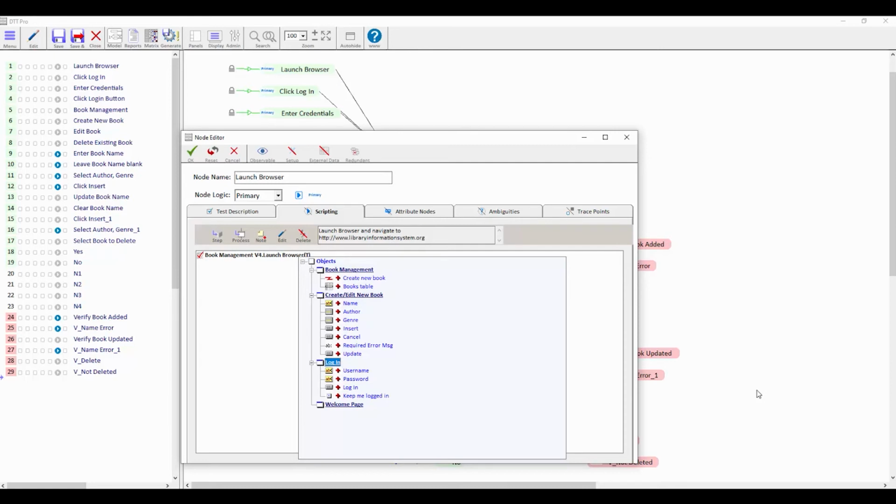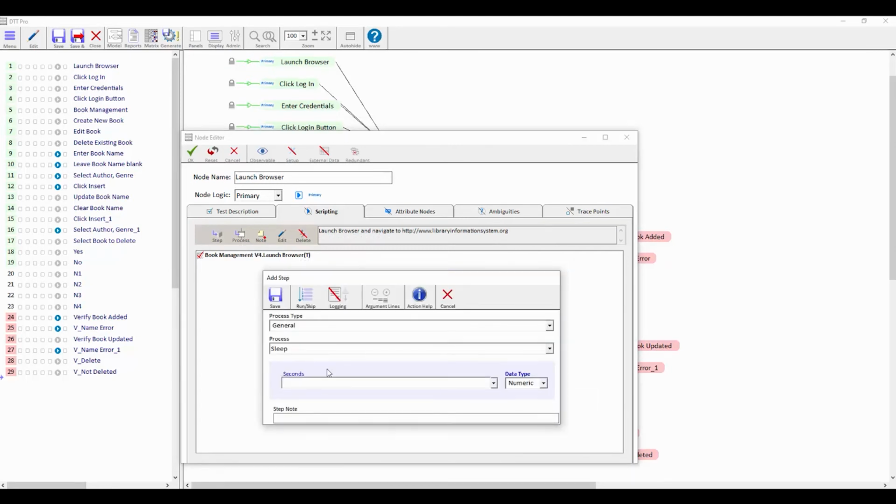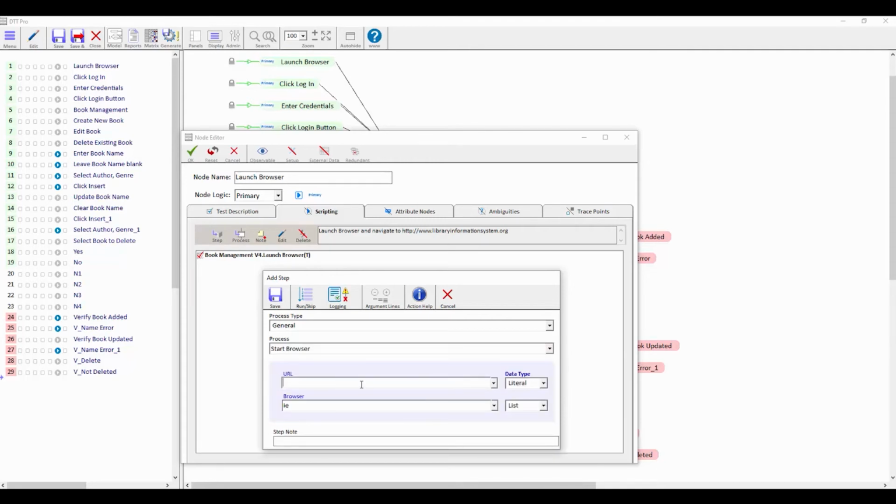In fact, we built a Rapise automation framework for the Library Information System. Why don't we script a few steps and see how it works? Thanks, Aaron. I'll start at the beginning. The first thing I need to do is add some scripted steps to launch our browser and navigate to the Library Info System URL. We'll use Firefox for this demo.